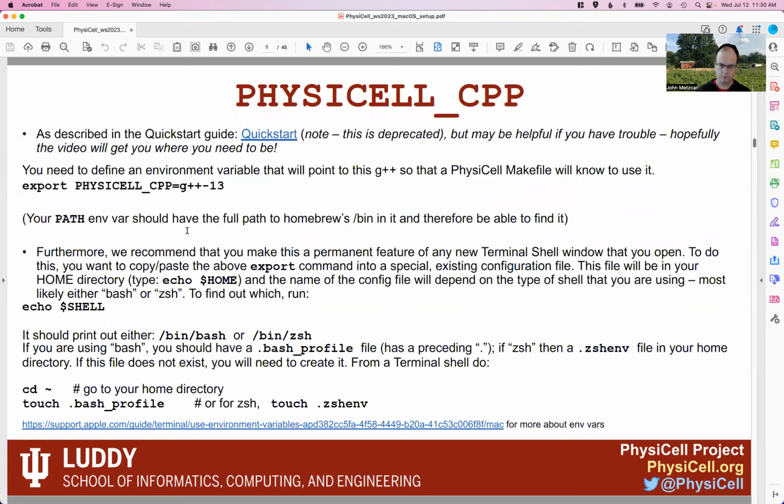Now, we're going to have one more thing we need to do. We've gotten our compiler basically by getting a package manager. Now that we have that compiler, we need to set an environment variable, and that environment variable will tell our makefile, which will be included in the PhysiCell download that we'll get in a minute, where to look, what compiler to invoke.